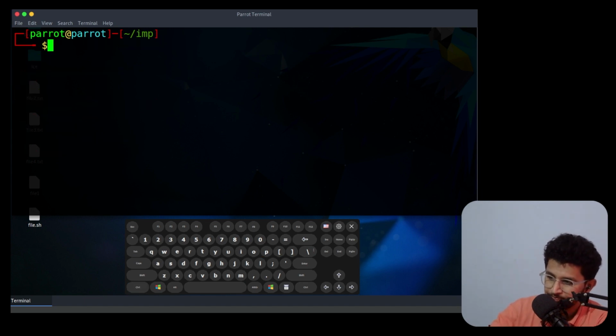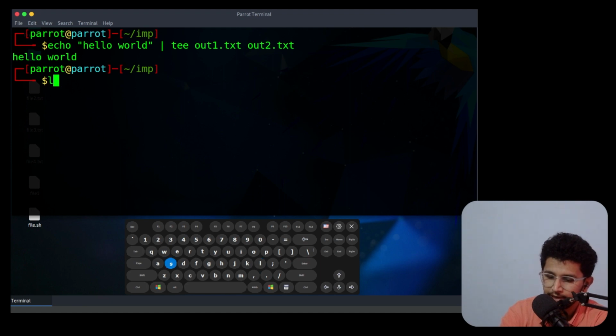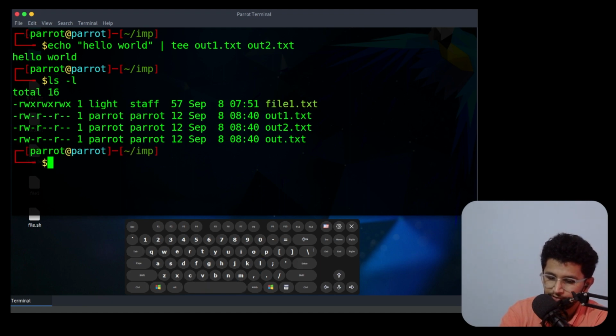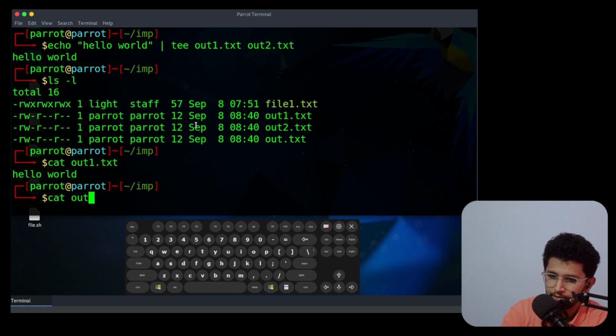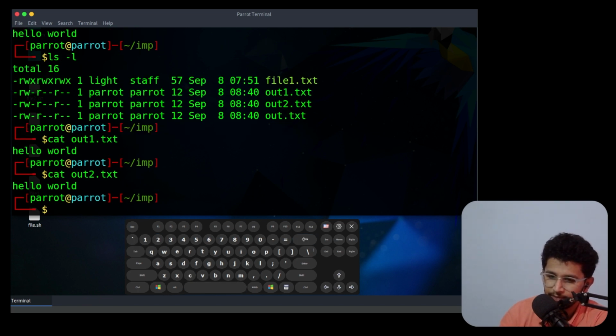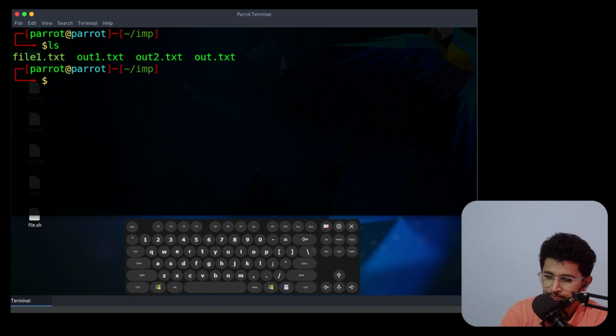Now let's say not only one file, you need to write to multiple files. You can also do that. You can give out1.txt and out2.txt, and it will write to two files. You can see out1.txt and out2.txt. It will write to multiple files.